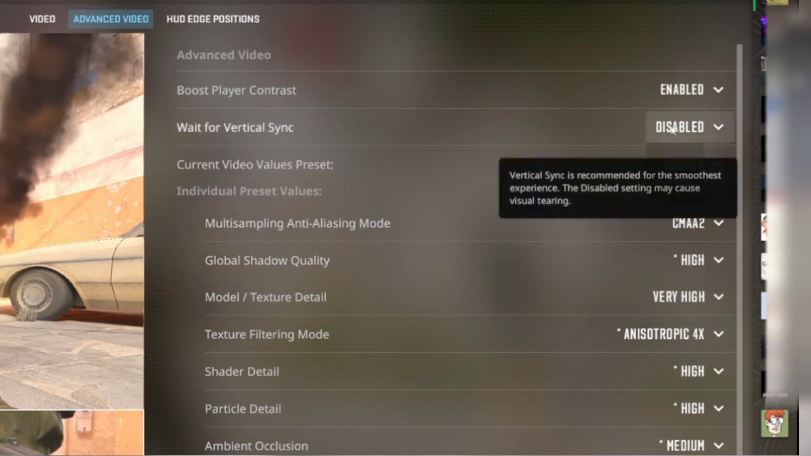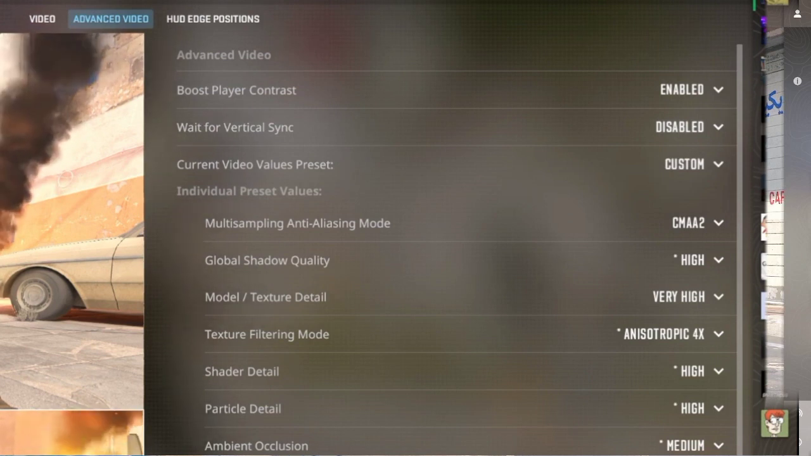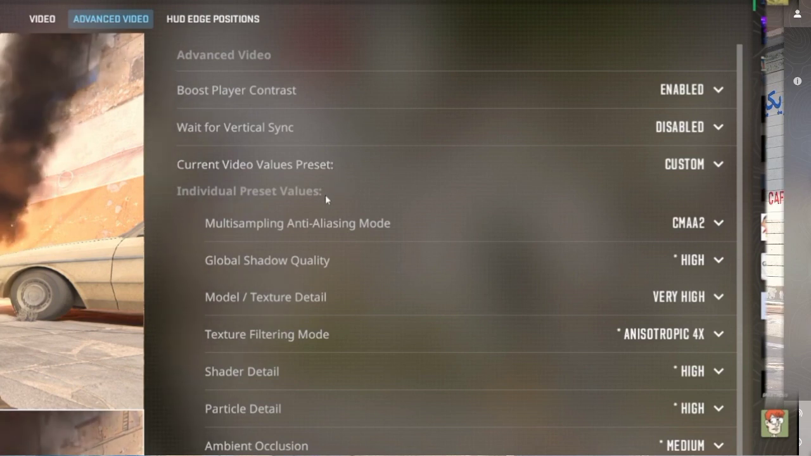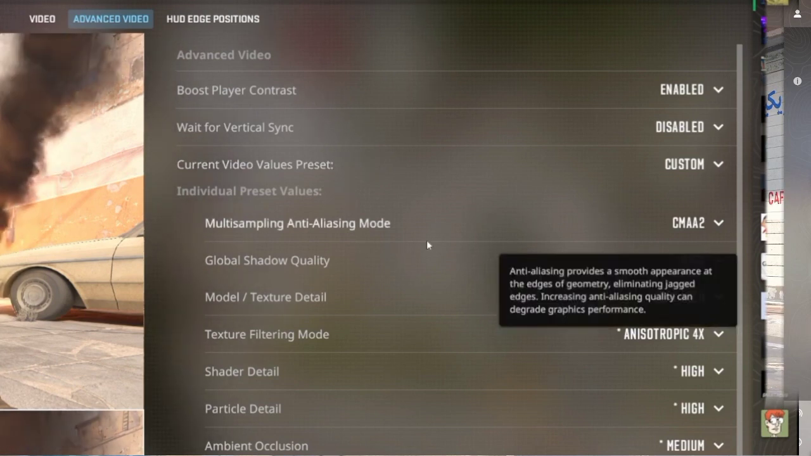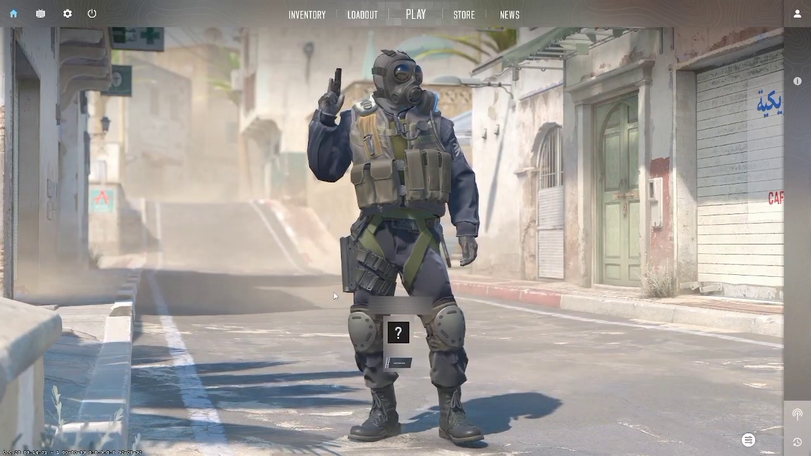Disable VSync or vertical sync in CS2 for smoother gameplay, but it may introduce screen tearing. Test in the bot game to find the best option. Use launch options and commands to enhance gameplay experience.